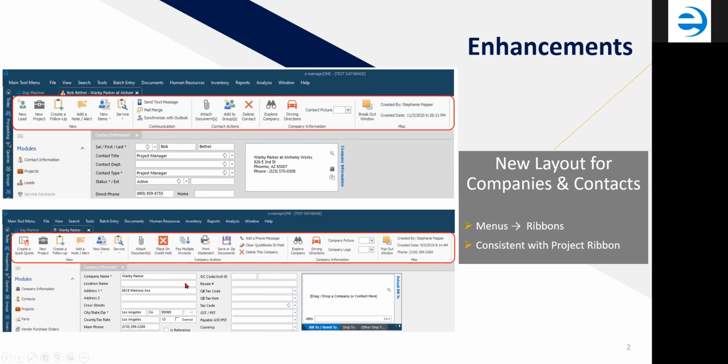We did the same thing to the contact record as well. Again, the actions menu will be in the top toolbar now, and the modules and history over on the left. That will match the project ribbon and keep that consistency going.